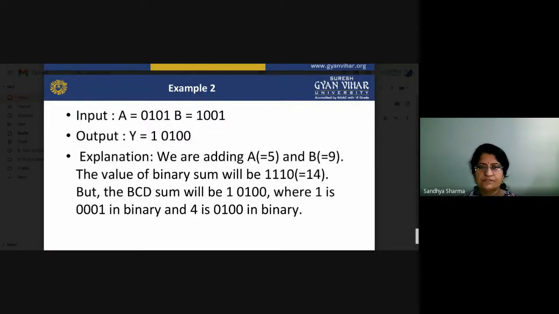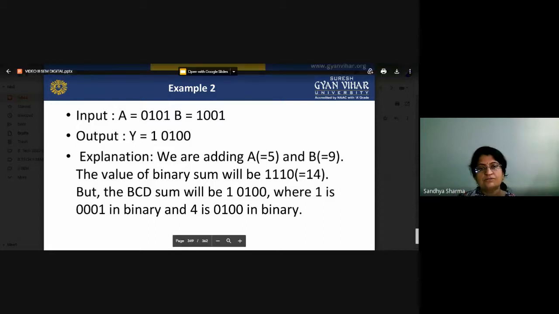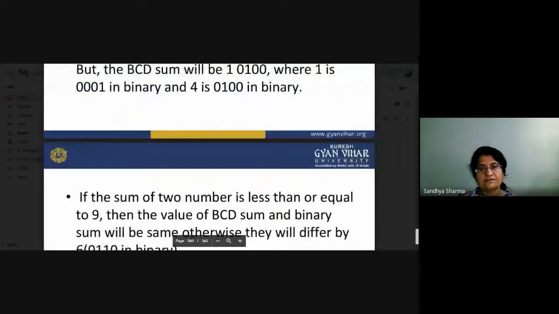Input A is 0101 and B is 1001. What about the output? The same thing happens. When you add 5 and 9, you get 14. How can you write 14? After 9 you can't write that number in 4-bit binary form. So you write 14 as 1 and 4, where 1 is 0001 in binary and 4 is 0100 in the binary system. That is the method of writing it.